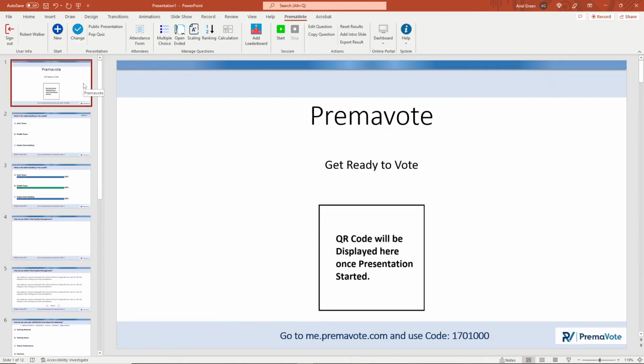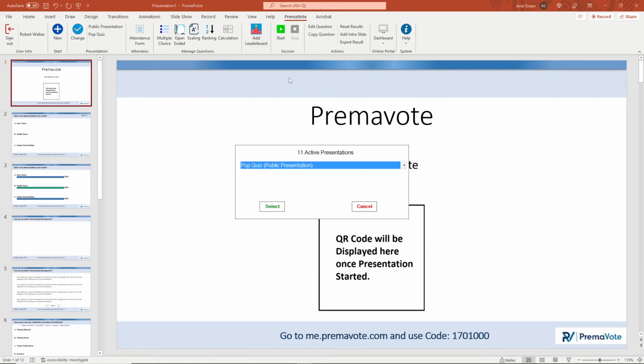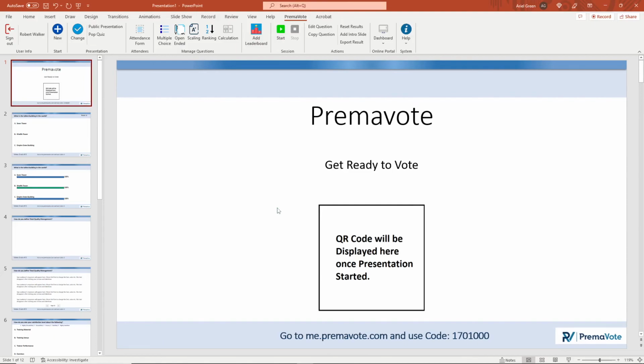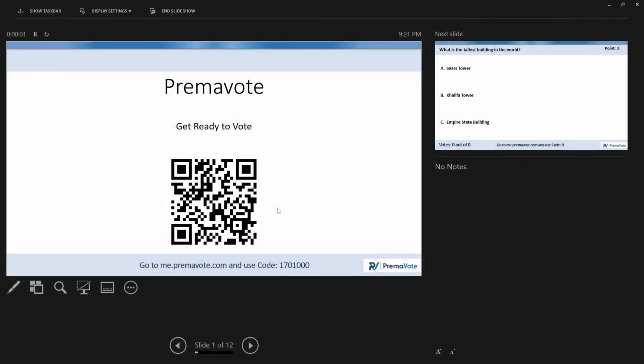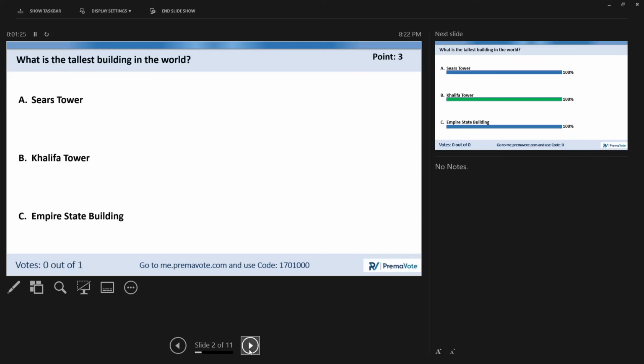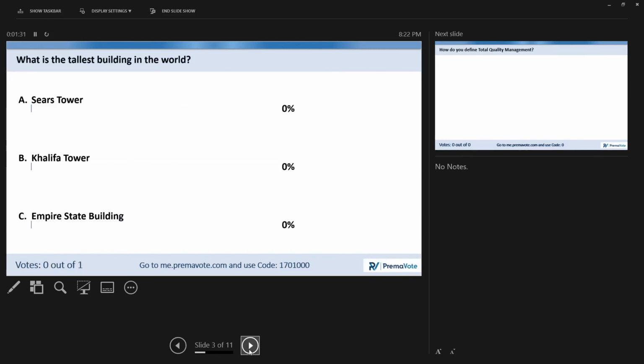Once your PowerPoint is ready, you press Start and select the presentation that you made. A QR code will be displayed, which your audience can scan with their mobile device, or they can go to me.premavote.com and enter the code displayed. As your audience votes, the results will be updated on the PowerPoint. PremaVote is a great tool to have to keep your audience engaged, get feedback, and measure impact of the presentation.